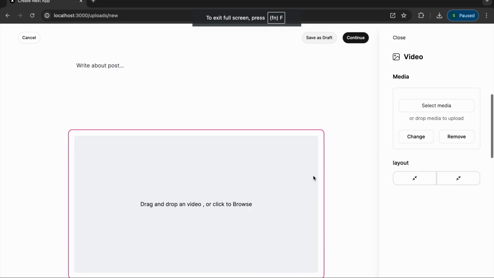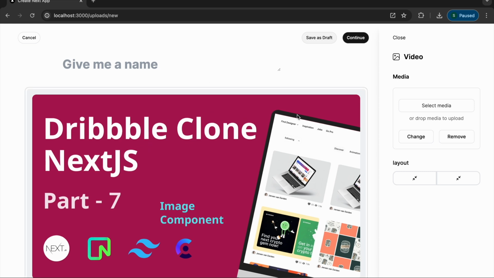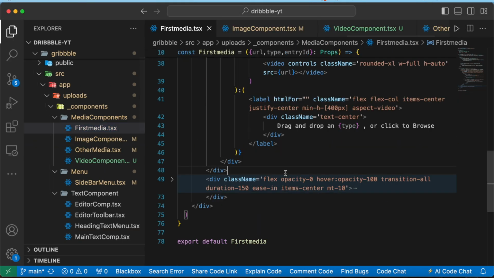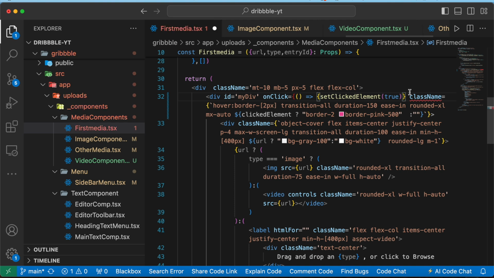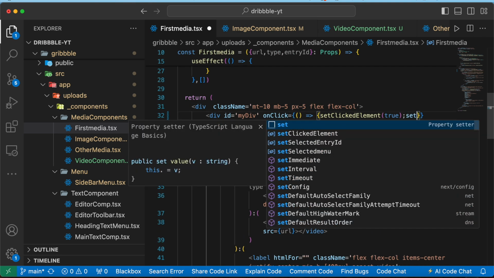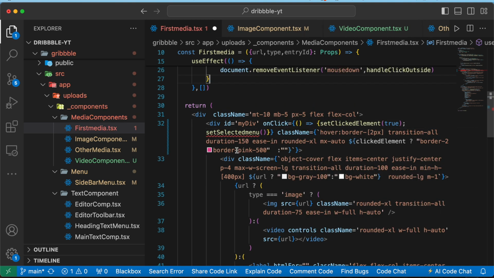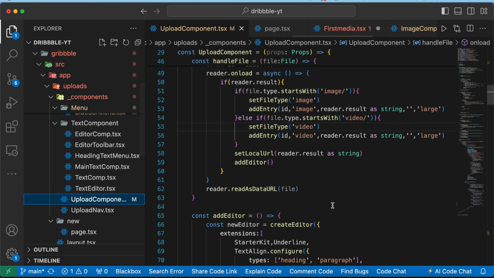So yeah, now we are done with the image and video component. Now one more thing, that I want to edit this first image or media using our editor. So the first media can be either the image or the video, so we want our sidebar menu according to that. Okay, so let's go to our first media. Okay, and when we click on this, we want to select the menu first. Okay, let's get our menus here, the menu store here. So first we can write set selected menu, and inside this we are going to use ternary operator using our type here. So in the upload component we are passing type here.